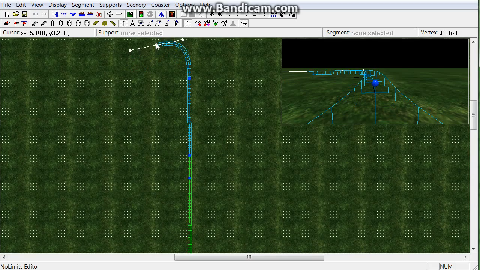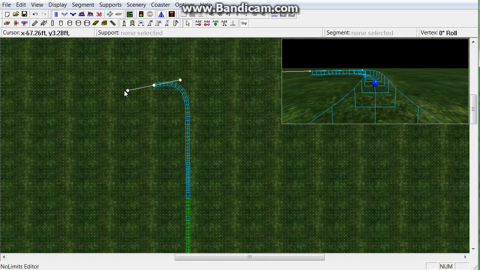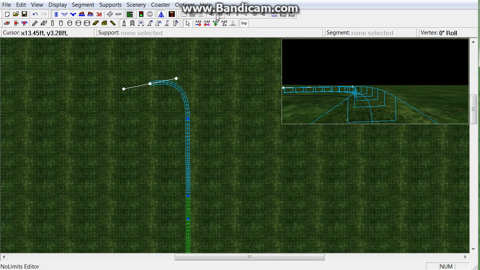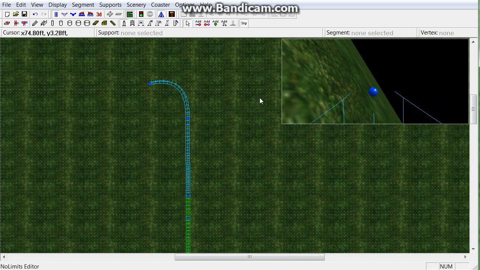Now, you could make it banked or not, or you could just have it be a flat turn. I'm going to bank this. So I'm going to go around there, and then up top you see the plus 45, plus 10, plus 1, 0, minus 1, minus 10, minus 45. That's just the angles.